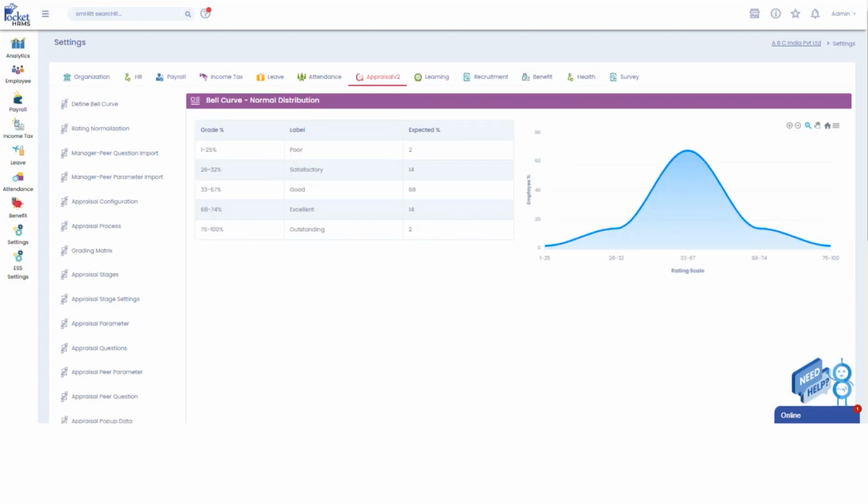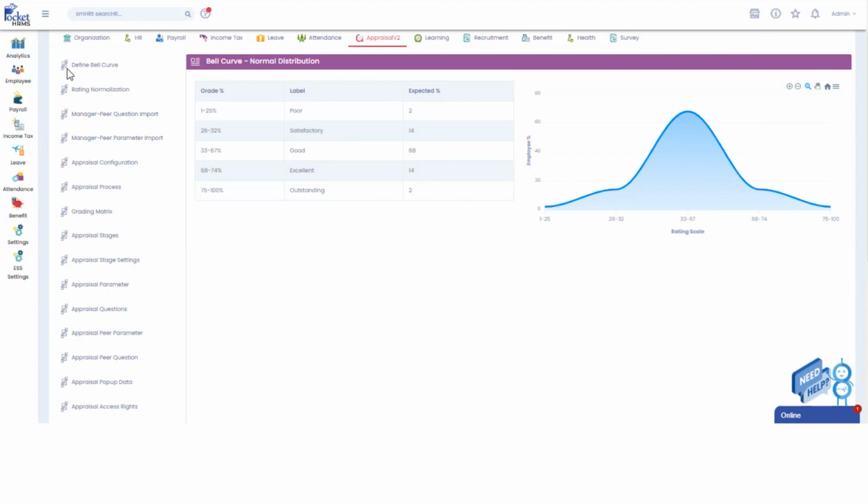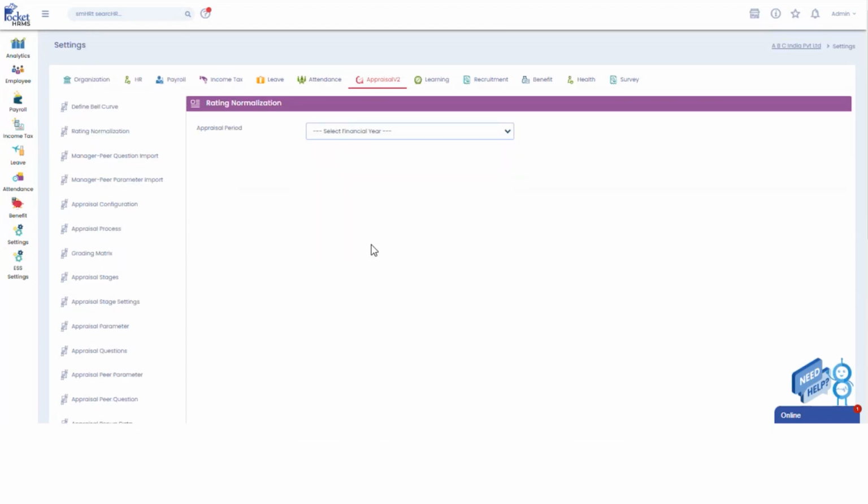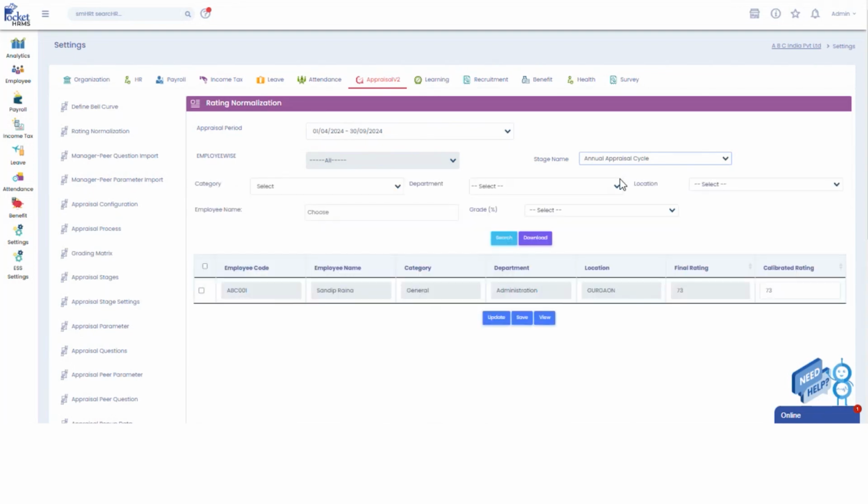We also have a ratings normalization option here. We select the appraisal period. Right now, we have a single employee. In case we have multiple employees, the bell curve will appear here accordingly. In case we need it, we can set up the option here.